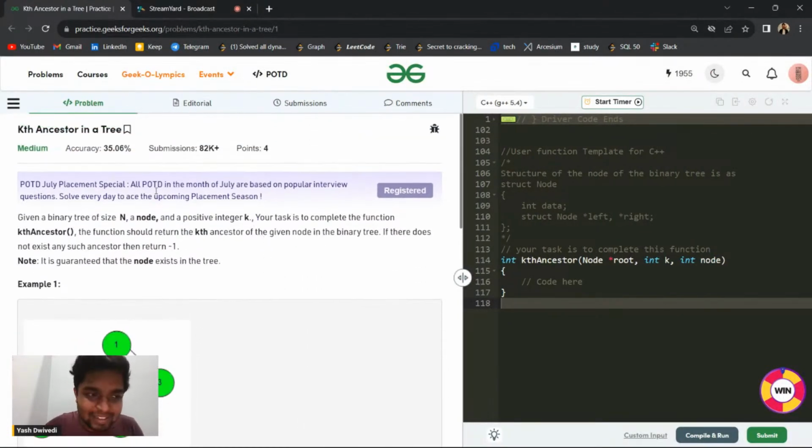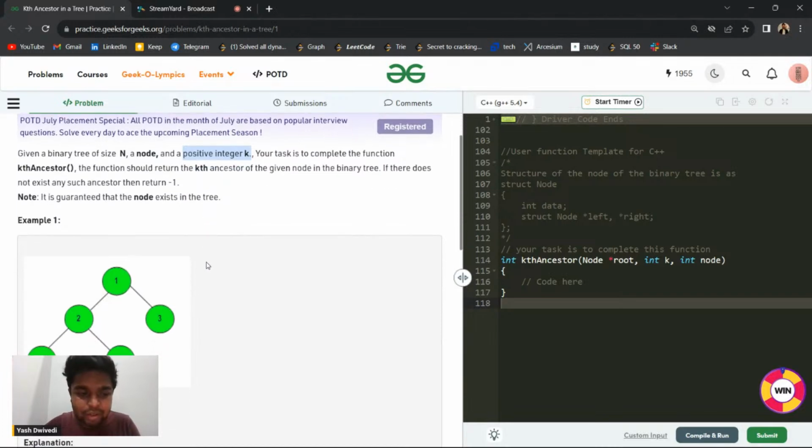Okay, so basically in this problem, we have to find the kth ancestor in the tree. The problem says that you have been given a binary tree with n nodes and a particular node. For that node, you have to find the kth ancestor. If the kth ancestor does not exist for that node, then return -1.